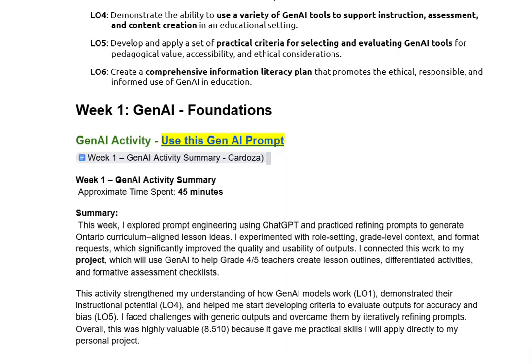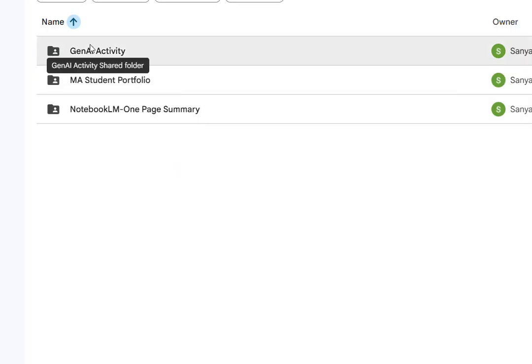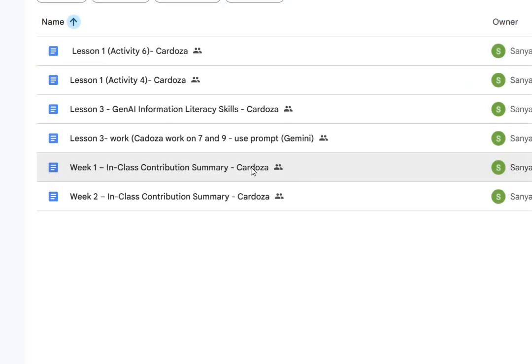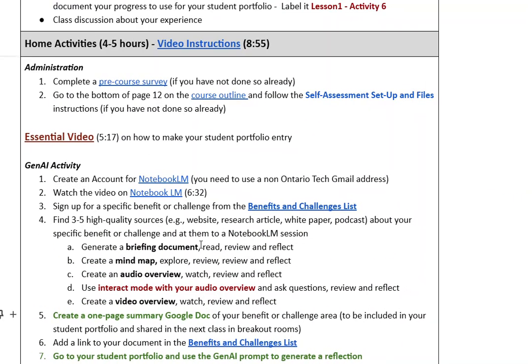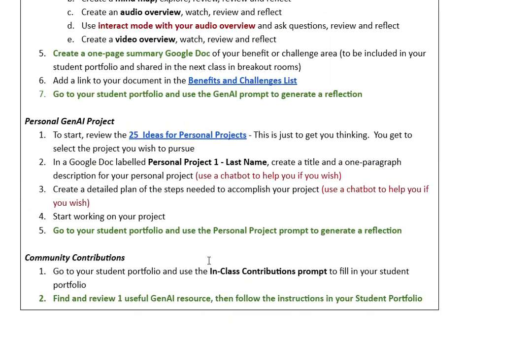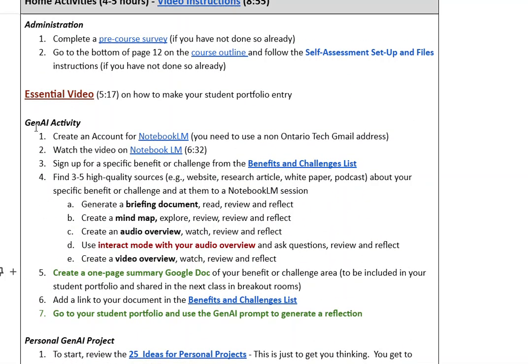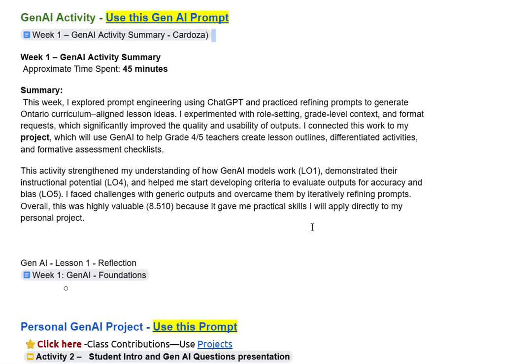I'm going into your folder. So lesson 1, activity 4. Those are nice. Those are your in-class activities. But I don't see from lesson 1 that you completed this activity here. So that has to be completed. Okay, and then let's go back to your portfolio.